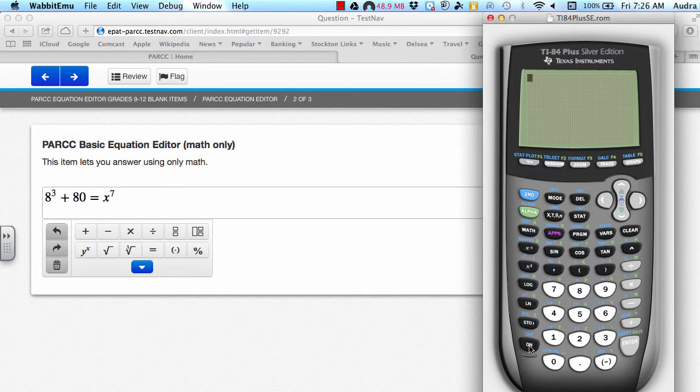In order to check which mode it's in and/or to change it, go to Mode, and notice this one's in radian mode. If I need radian mode, that's fine. If I need to change it to degree mode, just hit the over arrow and then enter. Once it's set to the mode that you wish, just hit second and quit to get out of it, and then you can solve the problem.